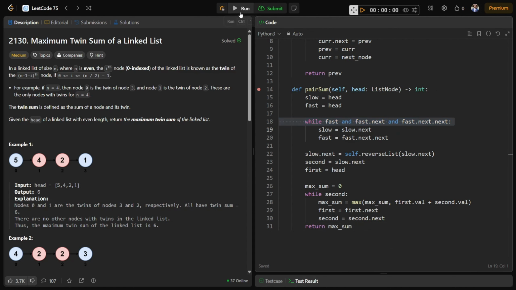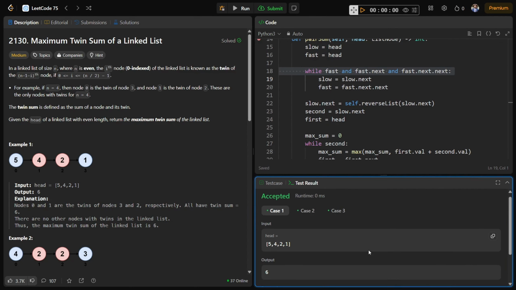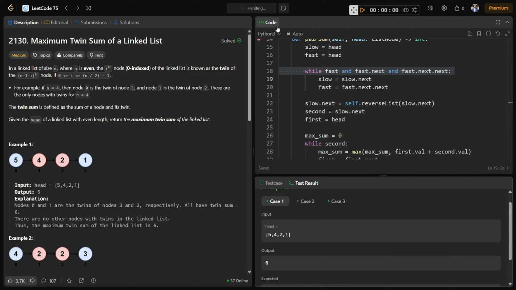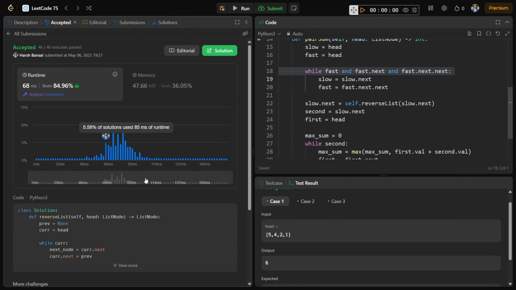So yeah, now let's try submitting the solution. It got submitted. Now let's finally submit it. Okay, we have successfully submitted our solution.